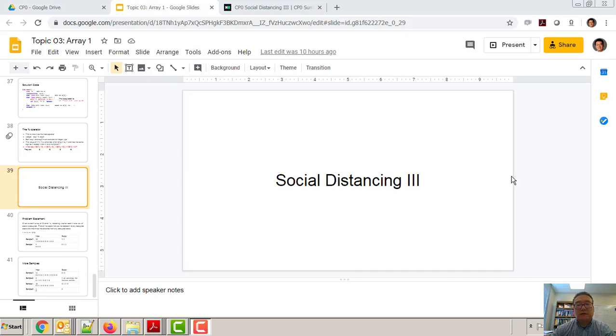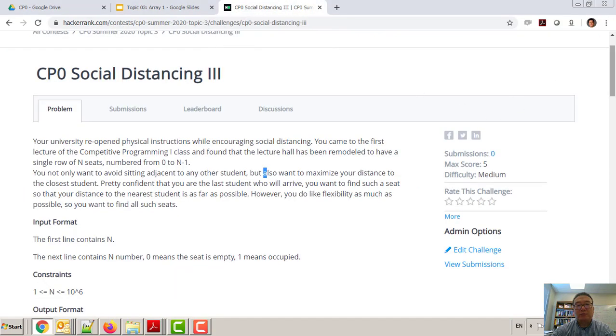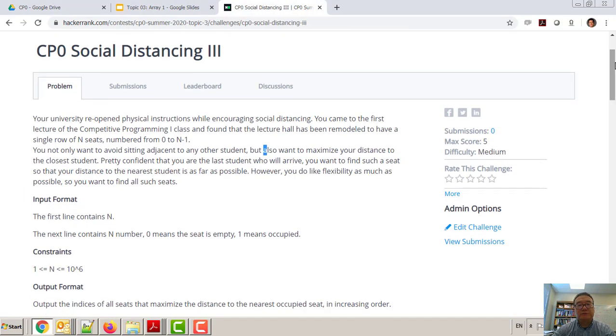Let's look at the last example problem in this topic, social distancing 3. So this time I want to try something new. I want to do live coding. So I'll try to code up the solution while I discuss my thinking process. Of course I've solved this problem before, so this is different from how I would approach a problem if it's the first time I'm seeing it.